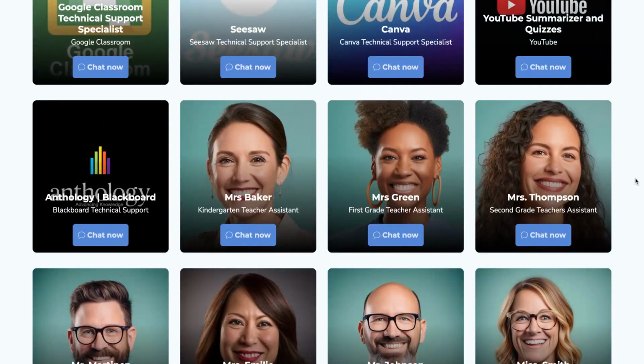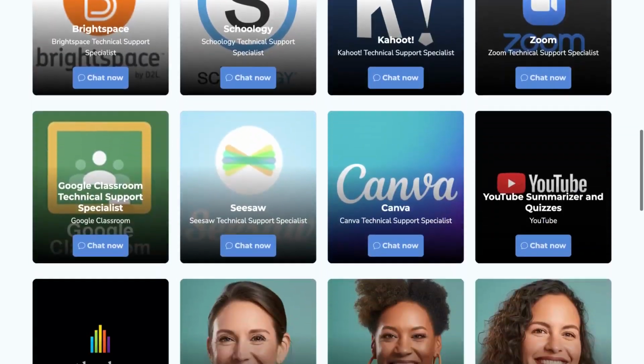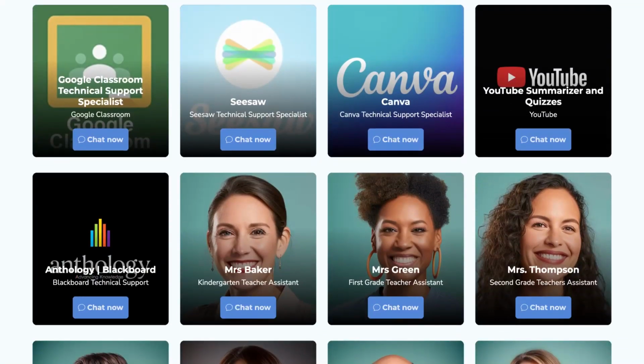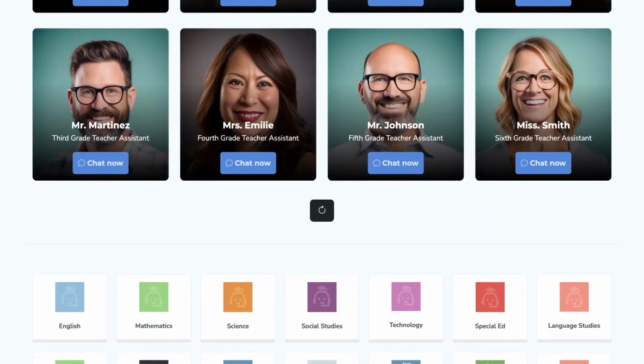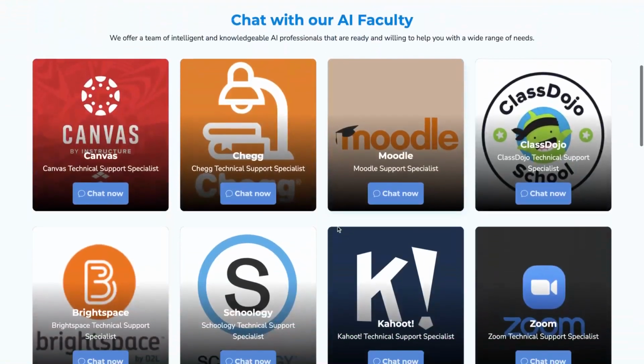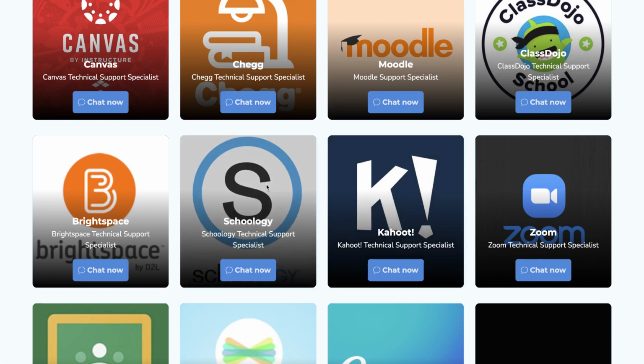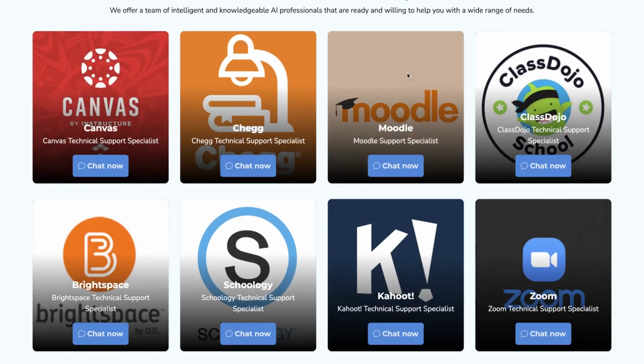So if you don't see yours here today, that means that it's not quite done yet, but they're probably going to add it soon. These look like all AI generated pictures of teachers. These aren't the real teachers. These are just pre-trained prompts that are connected to ChatGPT 3 and 4. And you can ask these different chatbots conversations about these tools or about the grade.